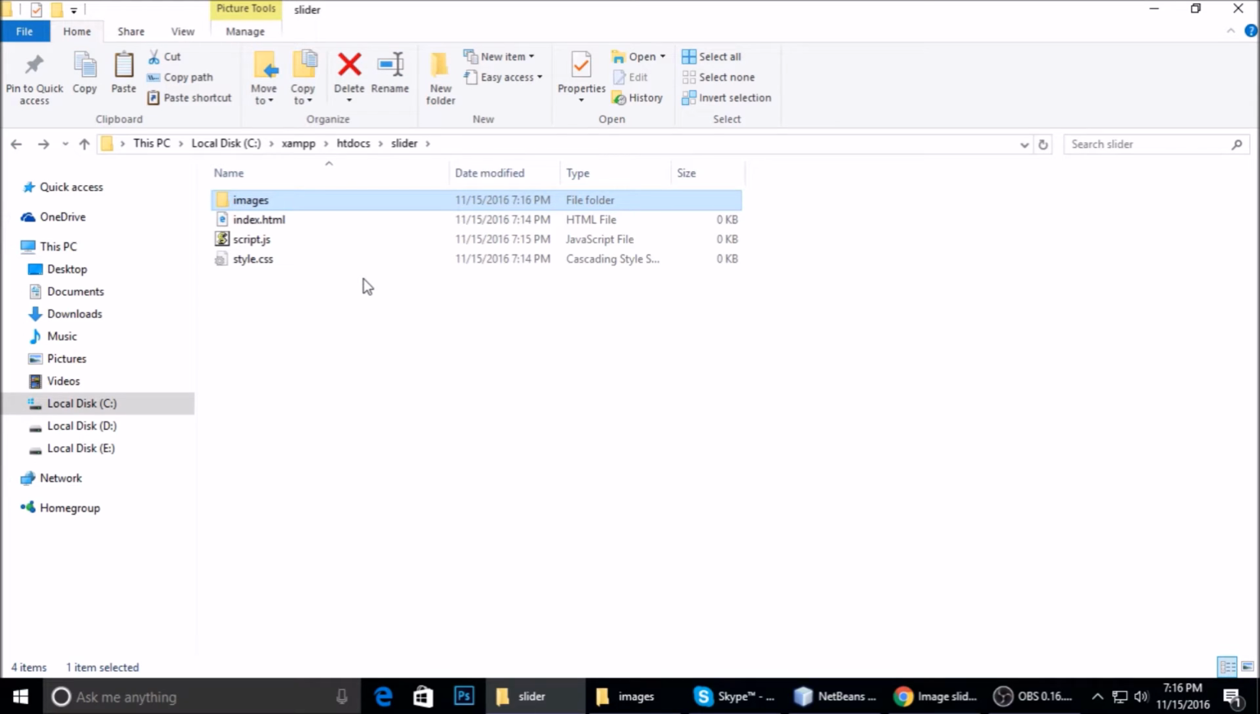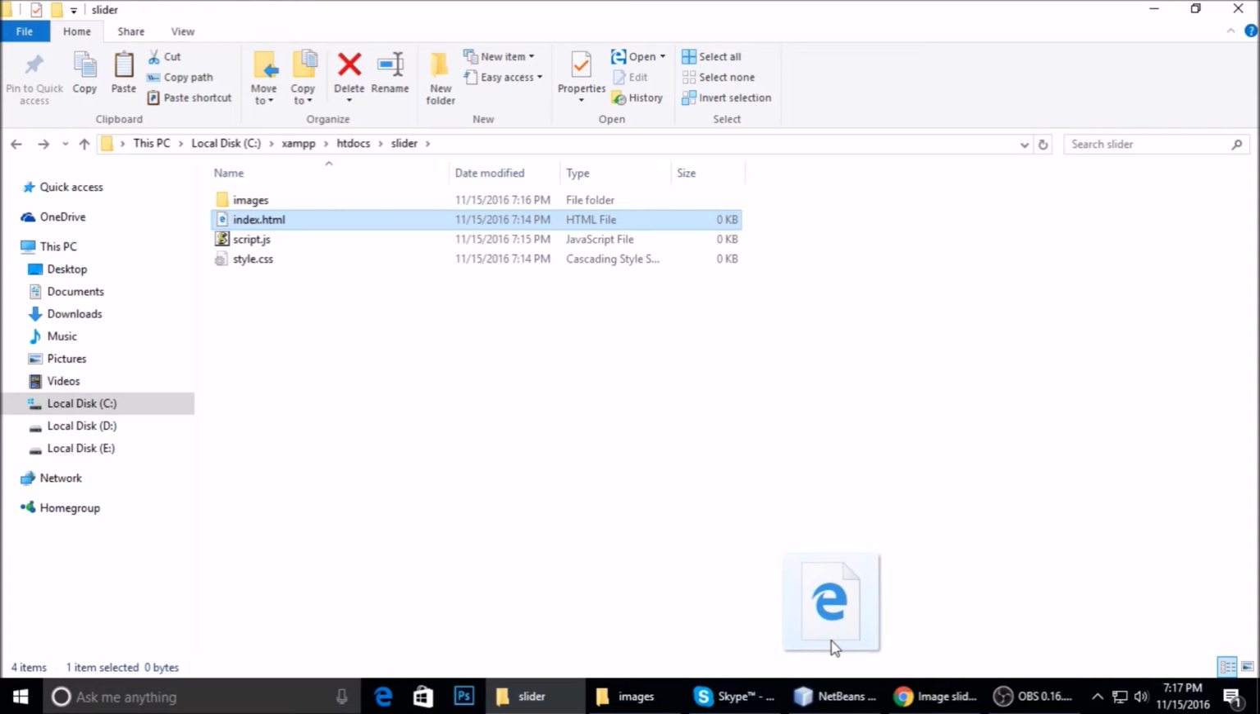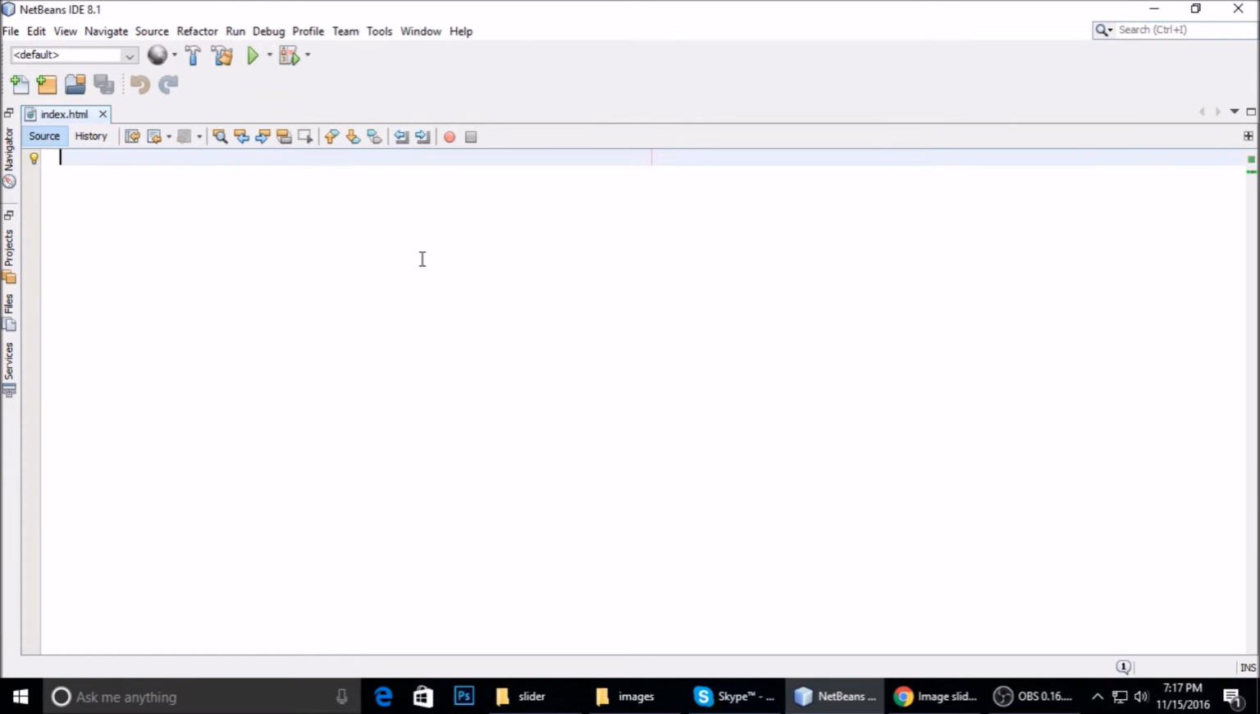So I want to show you one more time. We have three files: style.css, script.js and index.html, and we want a folder. So just open it in your code editor. Just click here and open it.